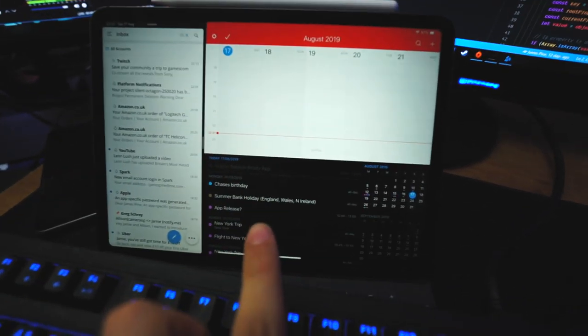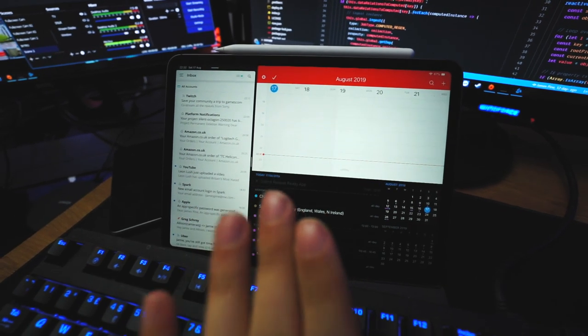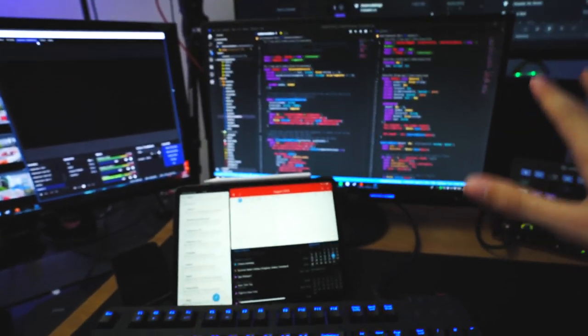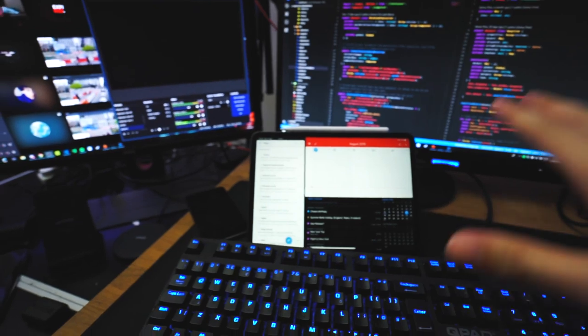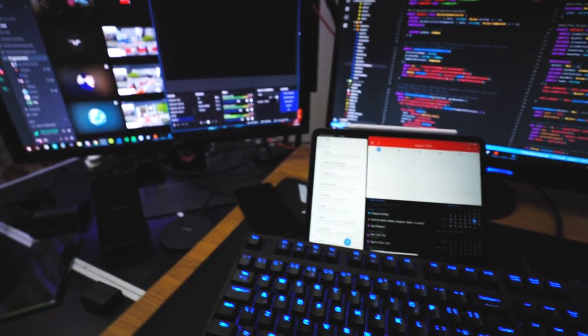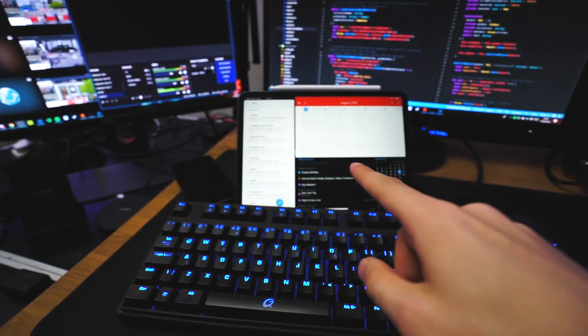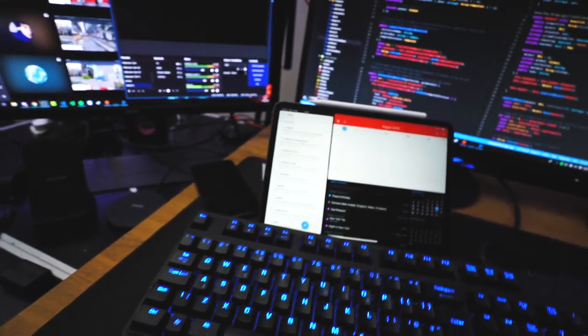This here is a calendar called Fantastical. I highly recommend this calendar. While I'm working, while I'm streaming, I can always keep on top of if I have a meeting or if I have an important email to respond to. Running a company now, this stuff is extremely important.